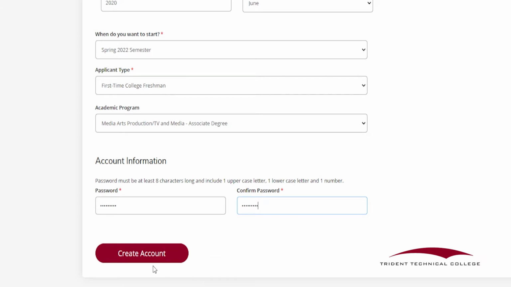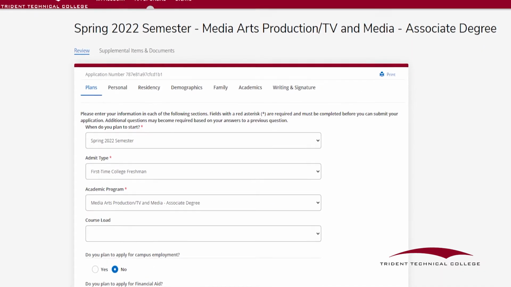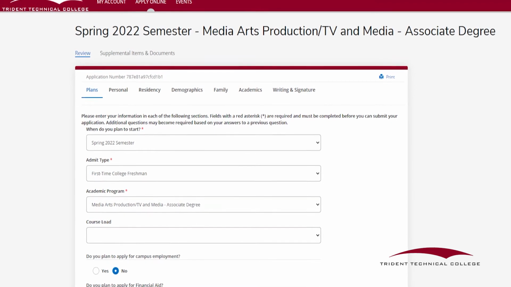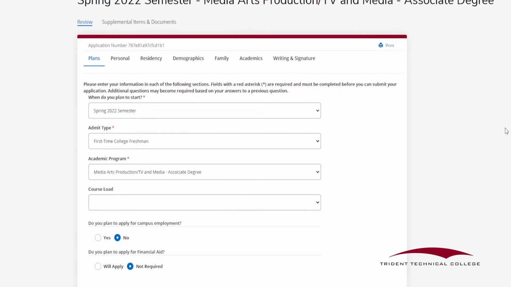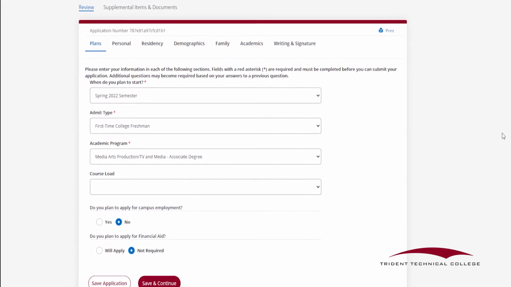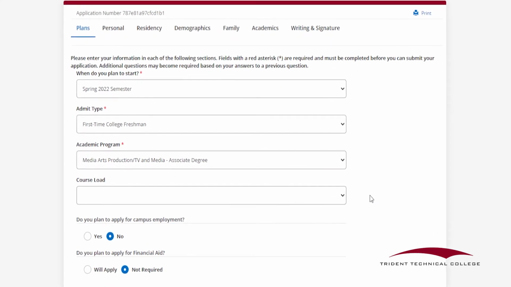Now that you have created your account, you will then be directed to the application for admission that has more questions. The information used to create your account will populate into the application. Make sure the information entered is accurate. If it's not accurate, make the necessary changes.